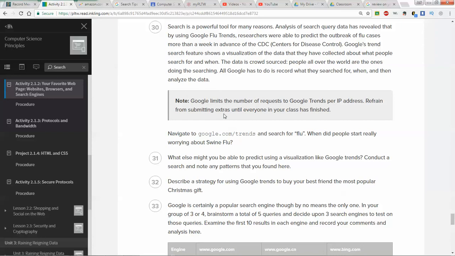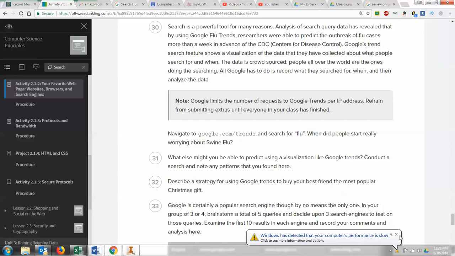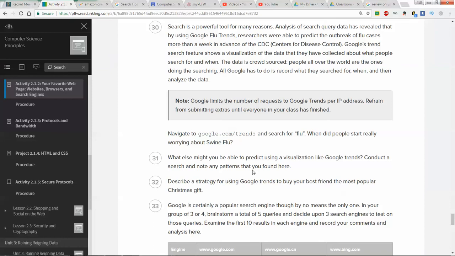All right, so back to this. What else might you be able to predict using visualization like Google Trends? Conduct a search and note any patterns you found here. I just gave you a perfect example with Amazon. I'm going to let you slide with that. Rewind and hear that again if you missed it.